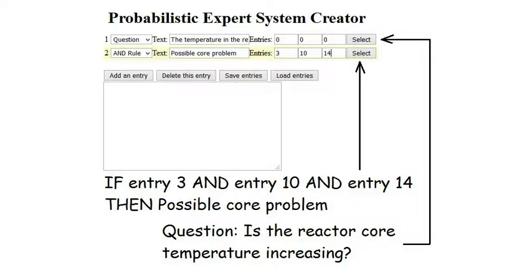The first is a question that, when the expert system is run, will present the user with a statement, "The temperature in the reactor core is increasing," and ask the user to rate it on a scale from 0, impossible, to 1, certain. The second entry is an AND rule that takes its inputs from entries 3, 10, and 14. These 3 entries don't exist yet, but they can still be referred to in an earlier entry.